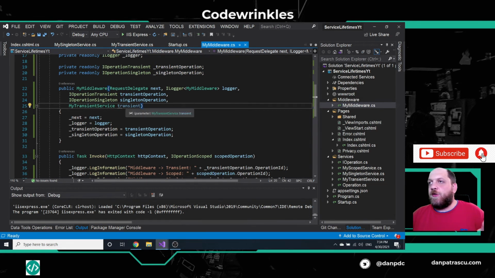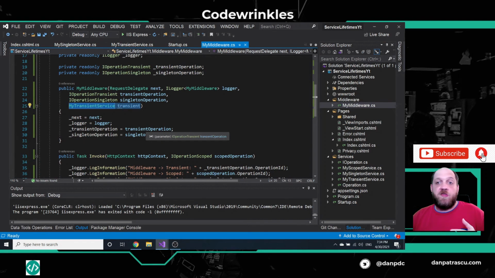It uses, of course, the constructor and tries to resolve or to create an instance of the transient service, which is okay. But then the transient service needs the scope service. And since we are not in the scope of a request, of course, the scope service is not there. So we cannot use it.